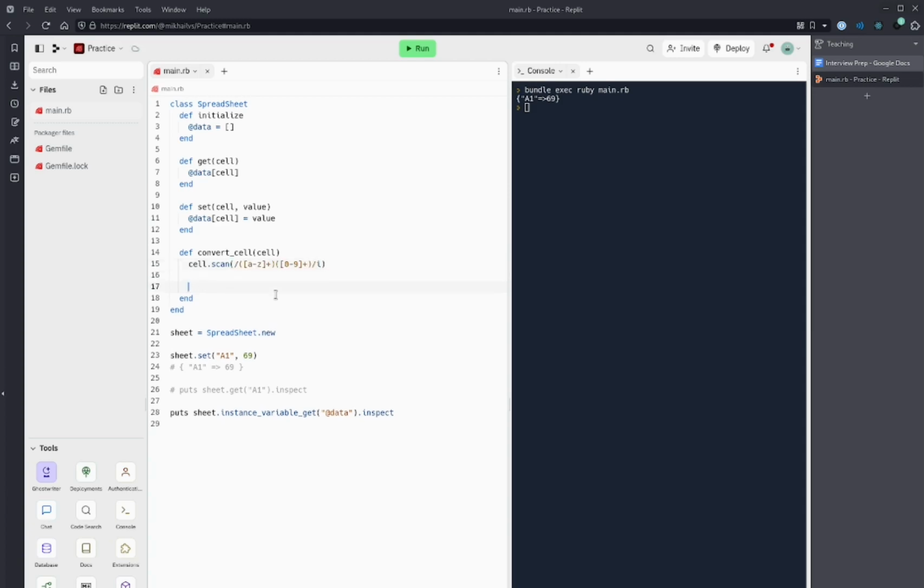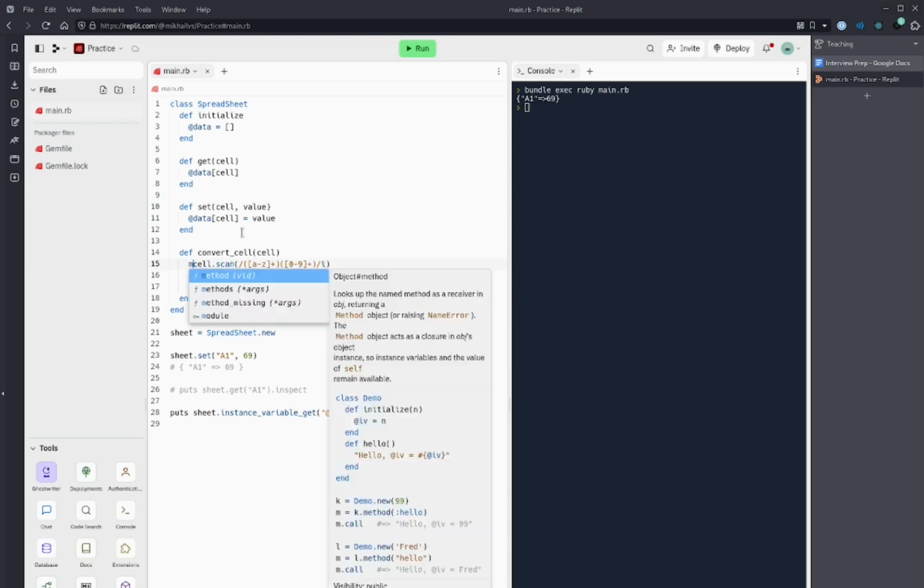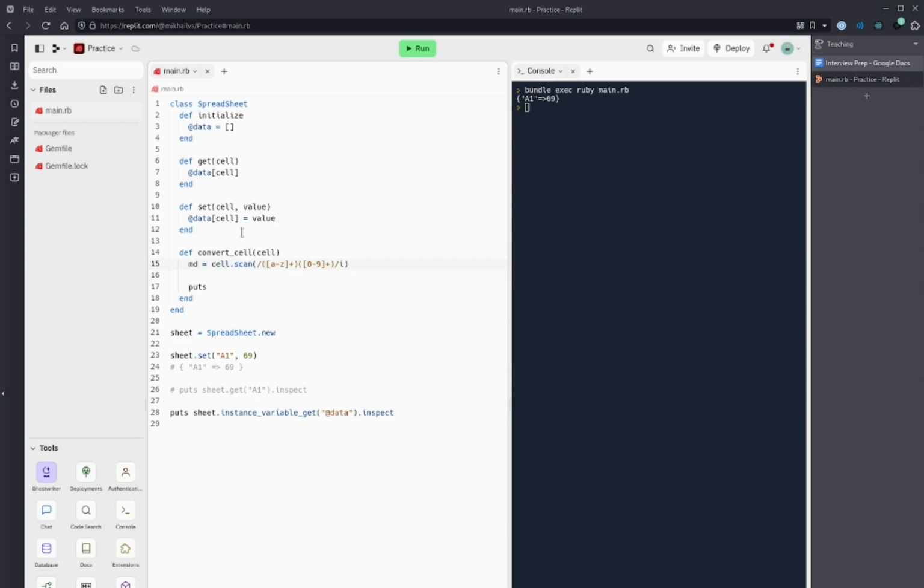So once we call scan like this, we can set it to a variable, and instead of scan, I'm actually going to call match, and md stands for match data. And the difference between match and scan is that match is just going to look for the first instance of this regular expression. It's just going to match it once, whereas scan is going to see if it repeats itself at all. And then we'll look at what the match data represents. So that way we can work step by step through it.